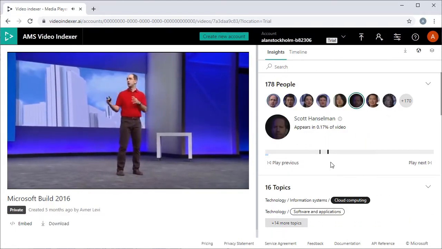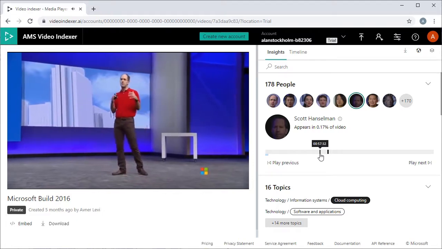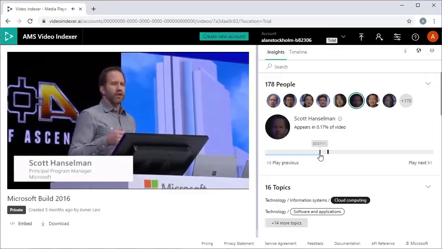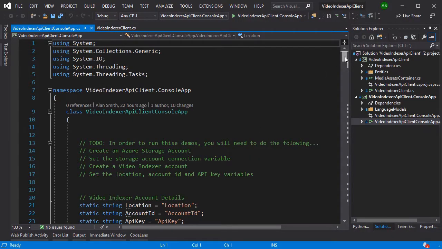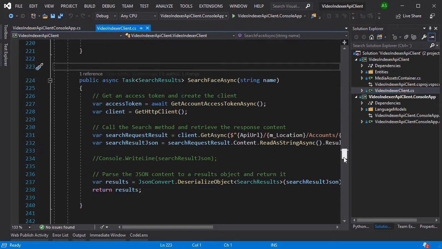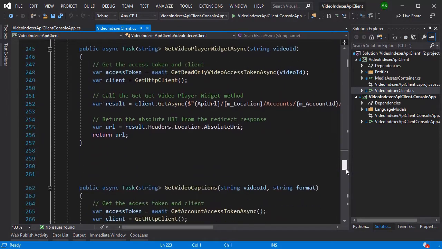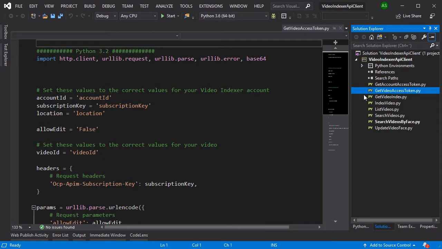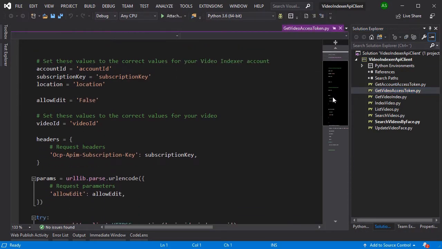We'll look at some of the more sophisticated features, such as celebrity identification, face detection, and scene analysis. We'll look in detail about how we can use the API to utilize this functionality, focusing on how we can authenticate with the service and call the various methods. We'll be demonstrating how to call the API using both C# and Python.